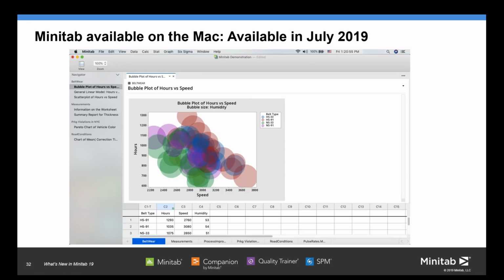The other nice thing about the Mac version is that it won't matter if some people at the organization are using Mac and some are using Windows. The project will be able to open no matter what. So if I start a project on Windows and I save it and send it to Evan and he's on a Mac, he'll be able to open that up with no problem.